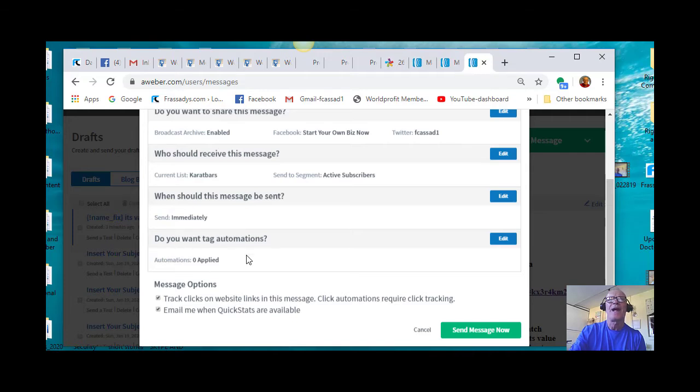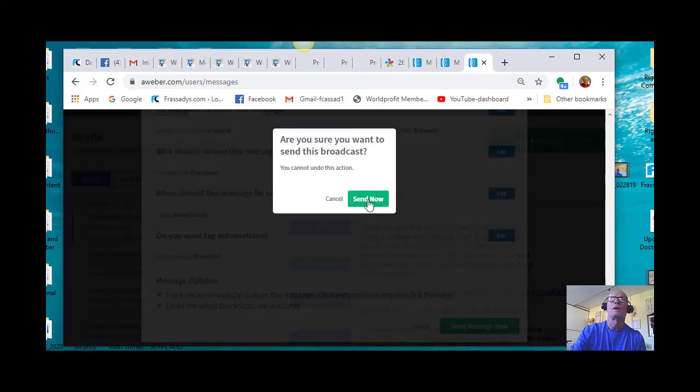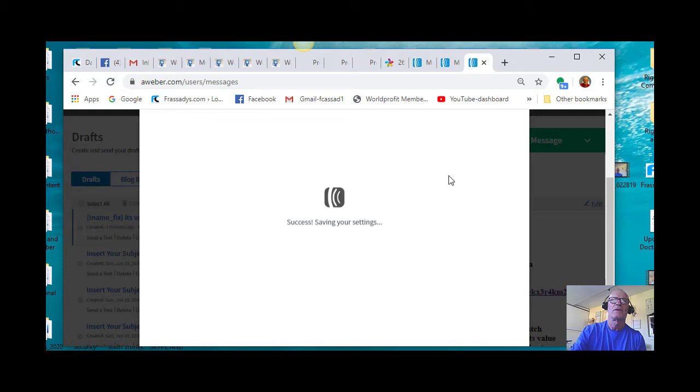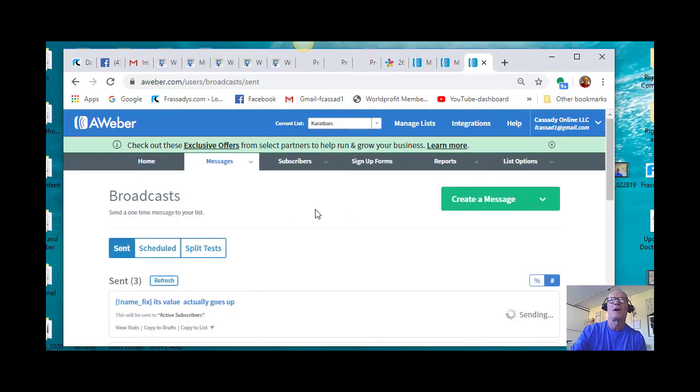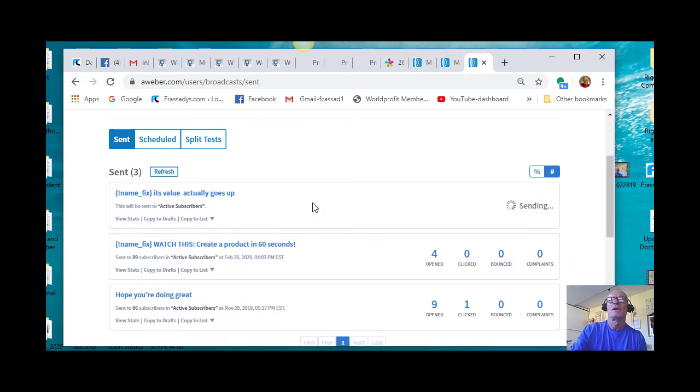Do you want to tag automations? 0 applied. We'll leave it that way, and we'll go ahead and send the message now. Are you sure you want to send it now? Yeah, send it now. There we go. Sending that now. So there we go, sending. You can see it here.